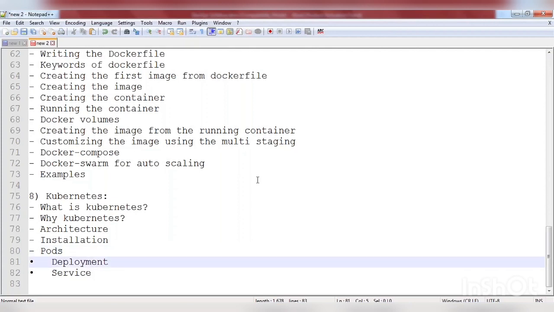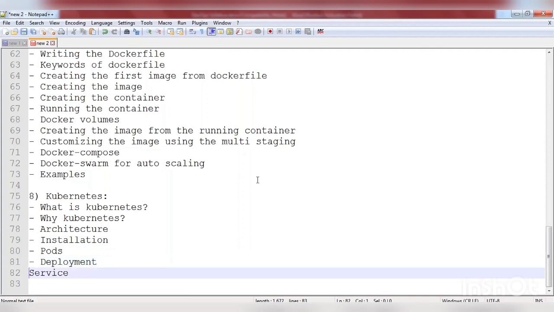Then comes the deployment. In the deployment, we write the deployment file: how your container should be, what image it has to use, and from where it has to download that image. The image is your Docker image. Once you deploy your web application, it has to be accessed, right? To access it, we again need to create a service. Unless you create a service, it doesn't work, right? So we create a service.